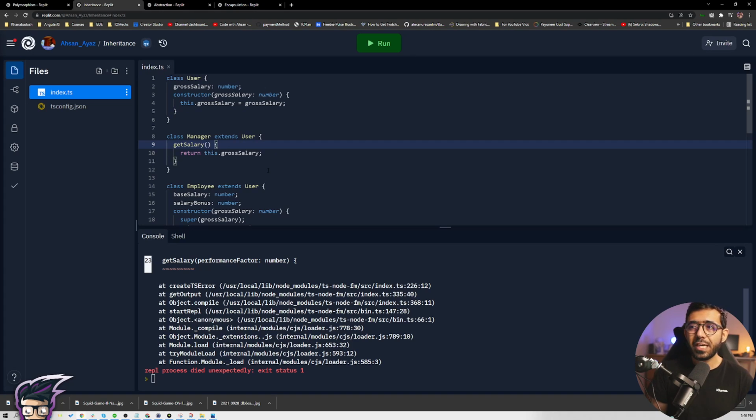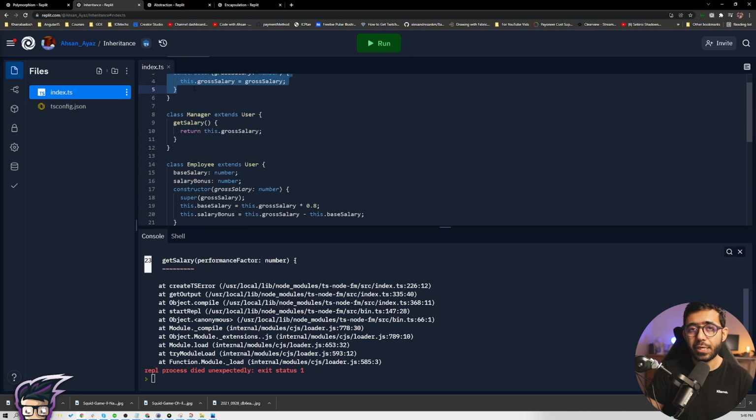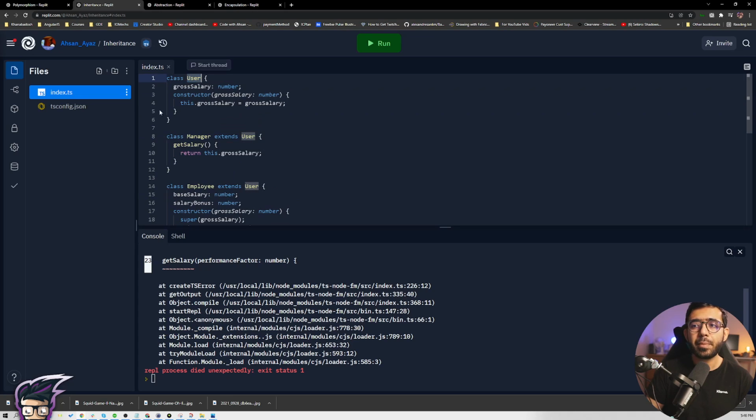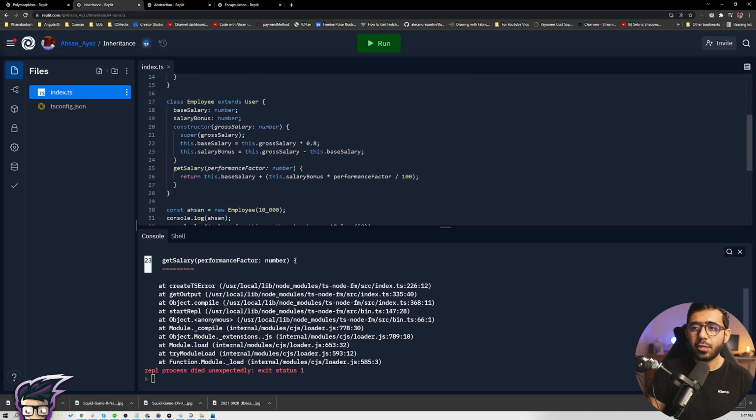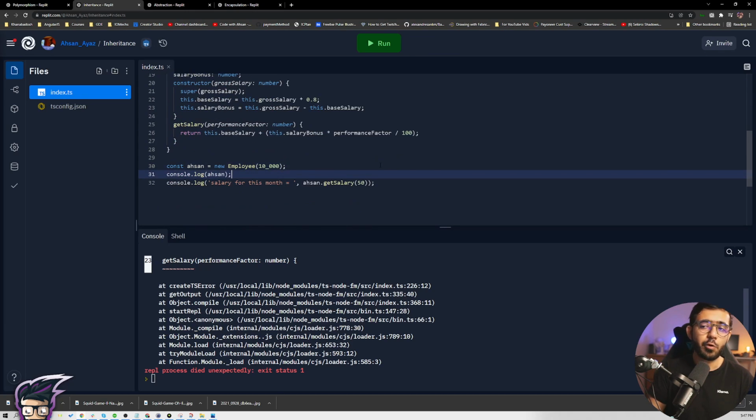Now you might be thinking, where is inheritance in all of this? And the inheritance is essentially in extending the class. You can see that these classes, the manager and the employee, did not have to implement the gross salary because it already is implemented in this user class. Now, I could also have the login method here, and that would mean that this manager now gets the login method and the employee also gets the login method. So if I just do something like console.log and say that user logged in, I can essentially call this method right from the employee as well as from a manager that I would create.